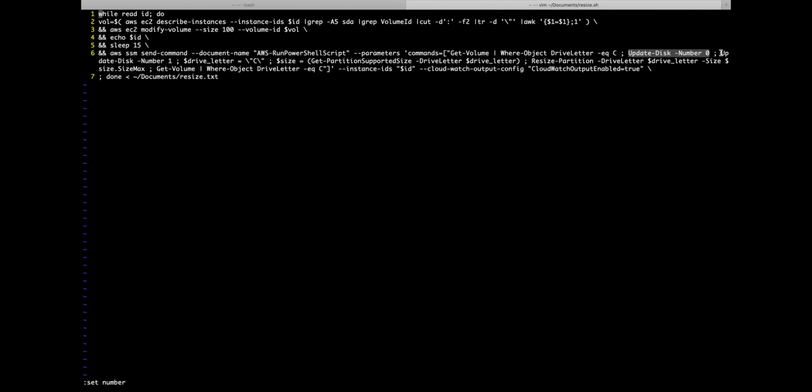And the reason we do that is because in PowerShell, the update-disk command is the equivalent of going to Disk Manager in the OS and doing a rescan disk. And the reason we're choosing disk number 0 and disk number 1 is because we don't know if C, or SDA in this case, is 0 or 1. We found instances where sometimes it was and sometimes it wasn't.